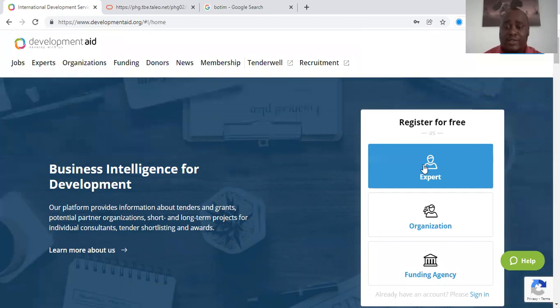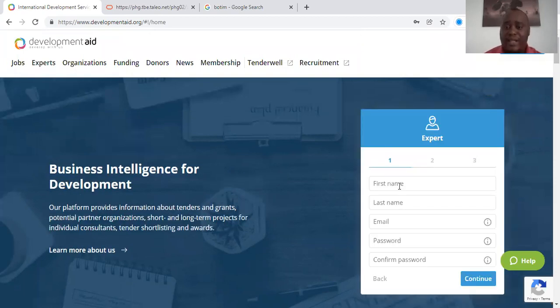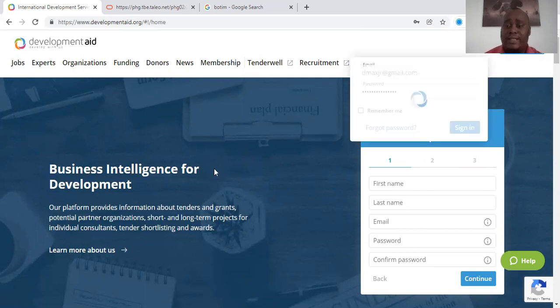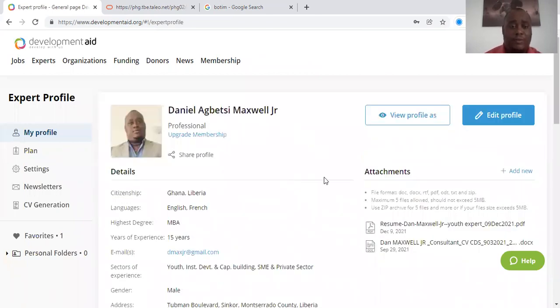So today, let's register as an expert. You click that, and then here you type in your full name and create a password. I already have an account, so I don't want to go through that process, but you just follow the steps, get to the end, and you will have an expert account created. Once that is created, you can sign in, which I'm now doing. When you sign in, it takes you to your expert profile.